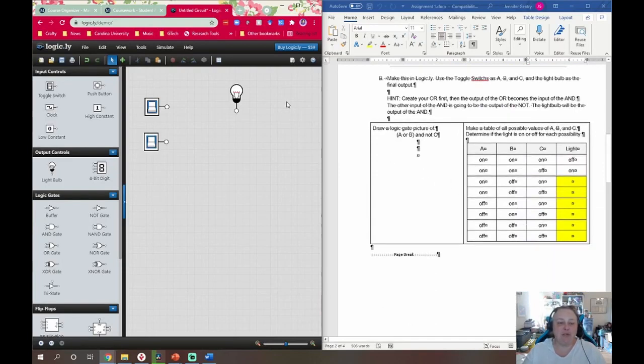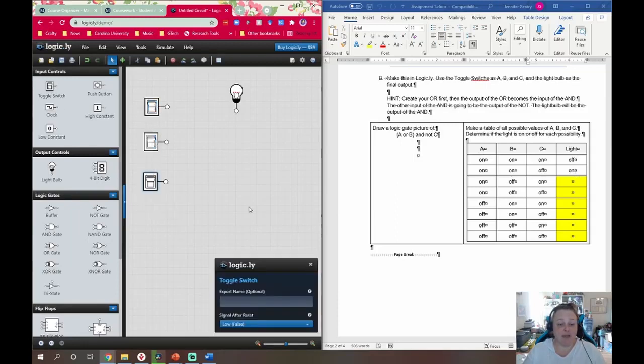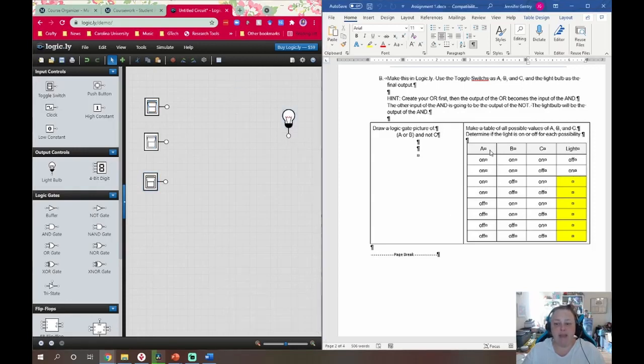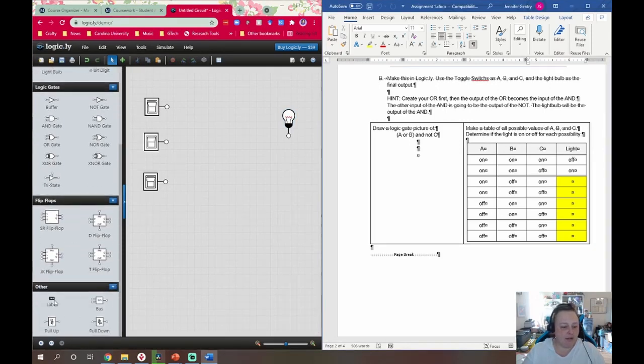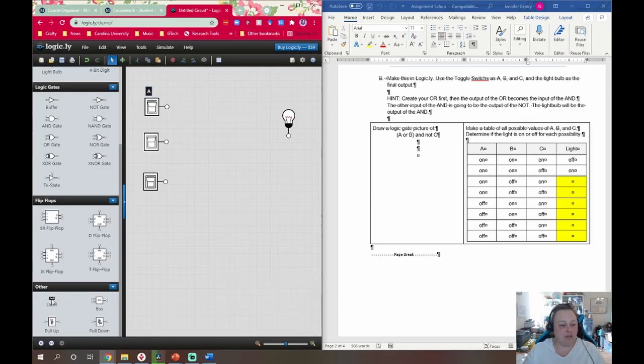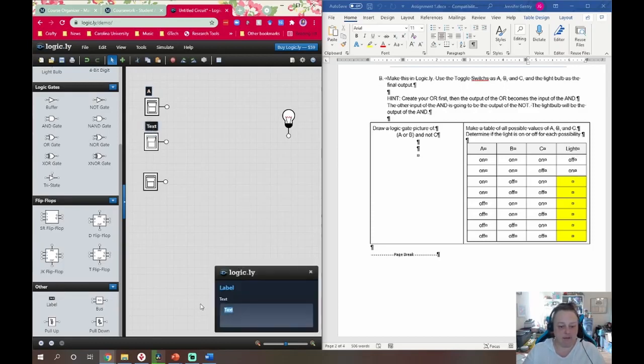Now part B wants you to use this same program to find the output of 3 inputs. So I'm going to drag a third switch onto my workboard. I'm going to move my light bulb over. One's going to be A, one's going to be B, one's going to be C. If you would like to put a label, there are labels down here, so you can say A, like that, so that you can keep track of what is what. We'll call that one B, and we'll call that one C.